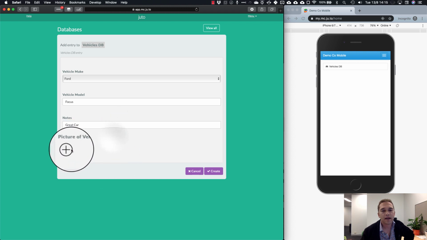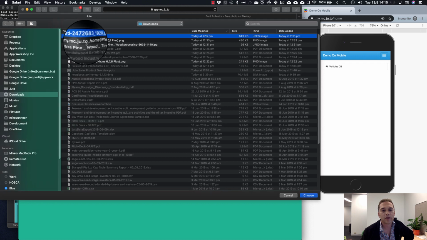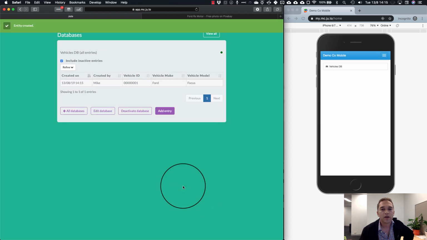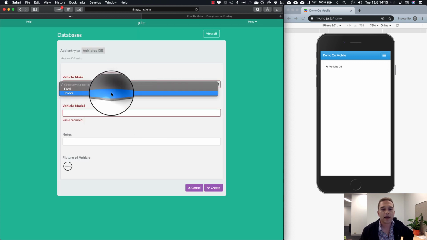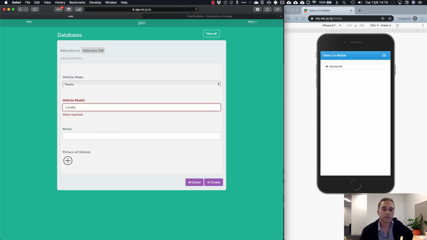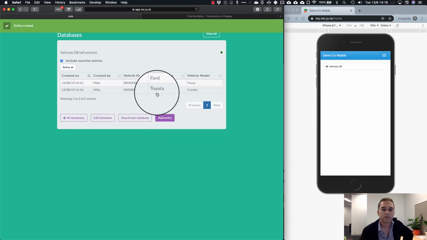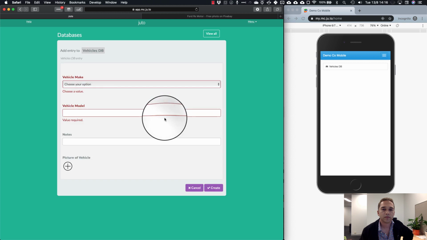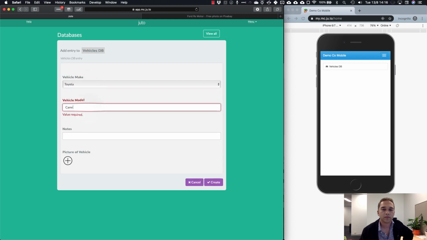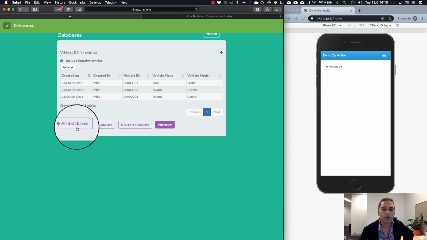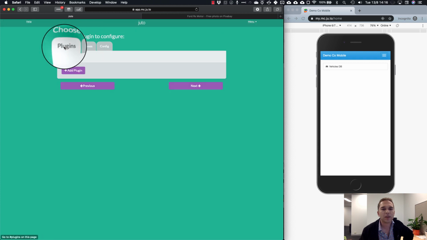Whenever you attach an image, it gets uploaded to the cloud to Amazon S3, and a URL to that image is attached to every database item. So I'll add a couple of Toyotas as well, a Corolla and a Camry. Now we've got a little database of vehicles. So let's go and create a form that refers to our vehicle database. Let's inspect those vehicles.